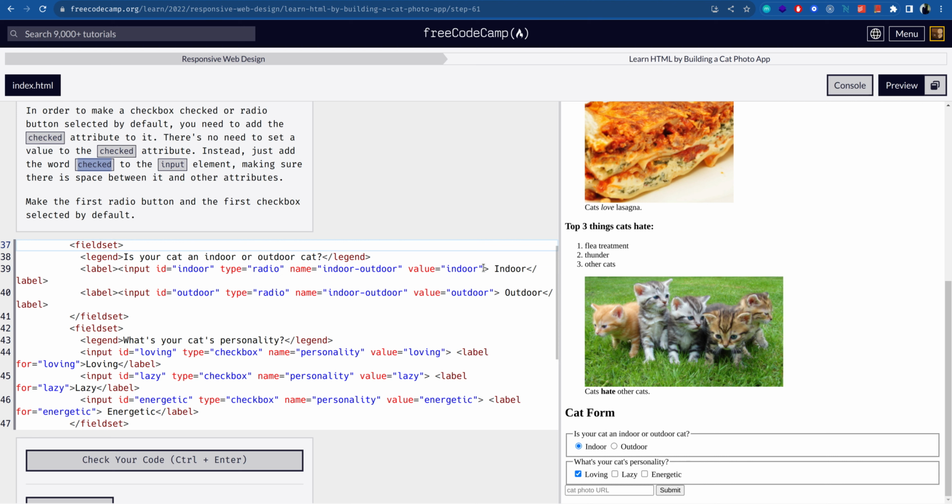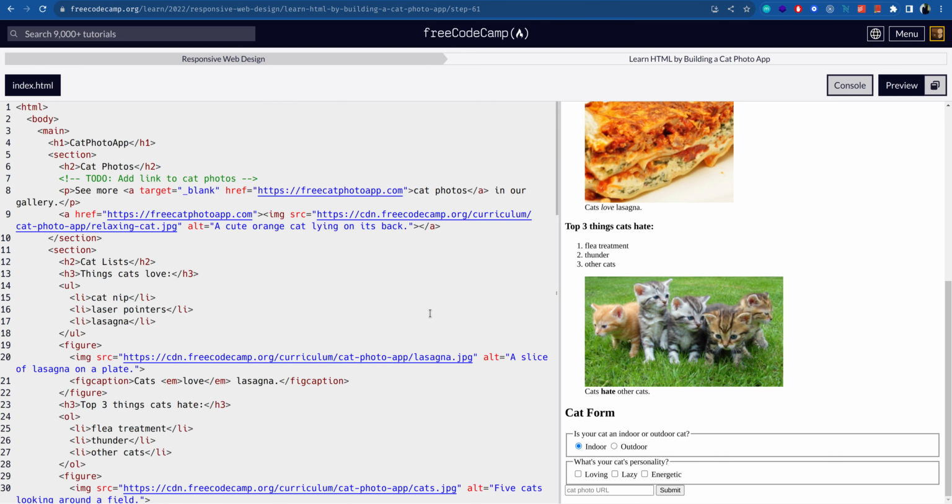So if I were to add this checked attribute here, then this is the radio button for this indoor option. So this indoor will be checked by default. If I remove this checked attribute, then this is not checked. But if I add this attribute, without having to click it, it's checked by default. And we don't need to have any value for this checked attribute, like we have in a previous input.